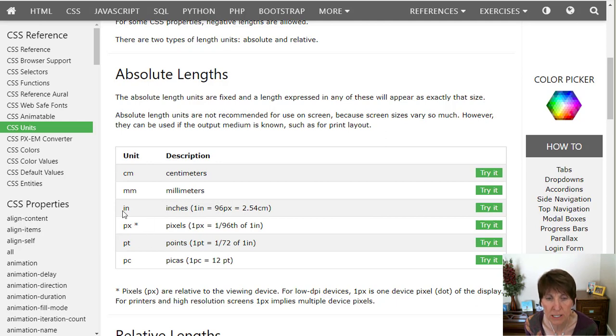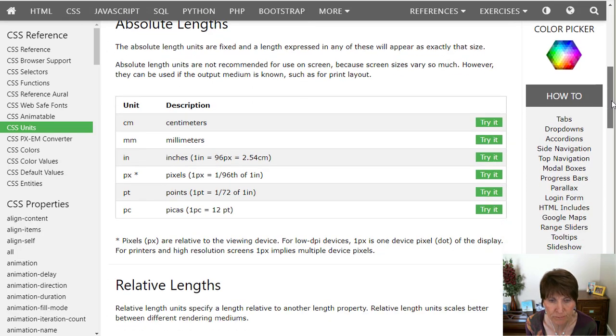Now, pixel is listed here in the absolute lengths. It's actually relative to the viewing device and to the resolution. So the size of a pixel depends on the size of the screen and the size of the resolution. So it'll display the pixel based on how big a pixel is on the device. So that really is relative, but it's relative to the device and the resolution.